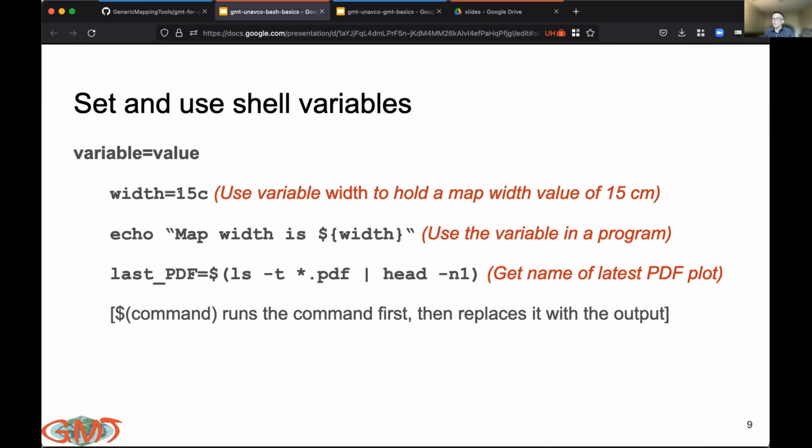of your figure. If you want to inspect what a variable has been assigned to, you can use the echo command. So here we have echo, and then you have, wrapped in quotes, a string, but notice this $ sign and then brackets and width. And so that is what specifies for the bash interpreter to look for the variable width and substitute it inside of that $ sign brackets width. So rather than seeing echo map width is ${width}, you'll see map width is 15C. And we'll see this in an example in the interactive component.